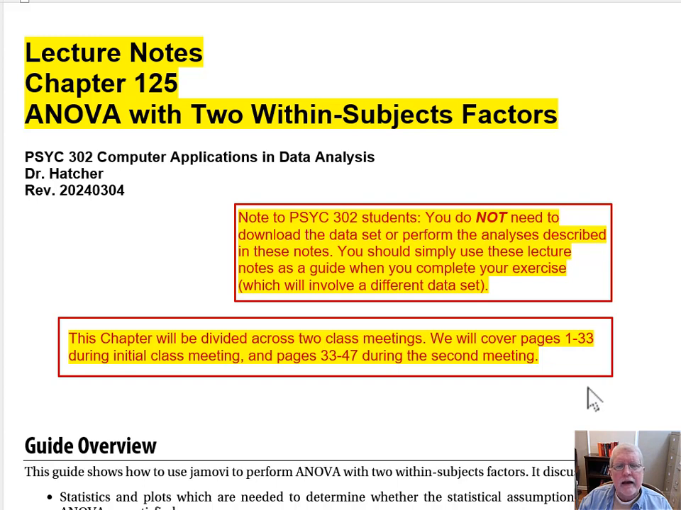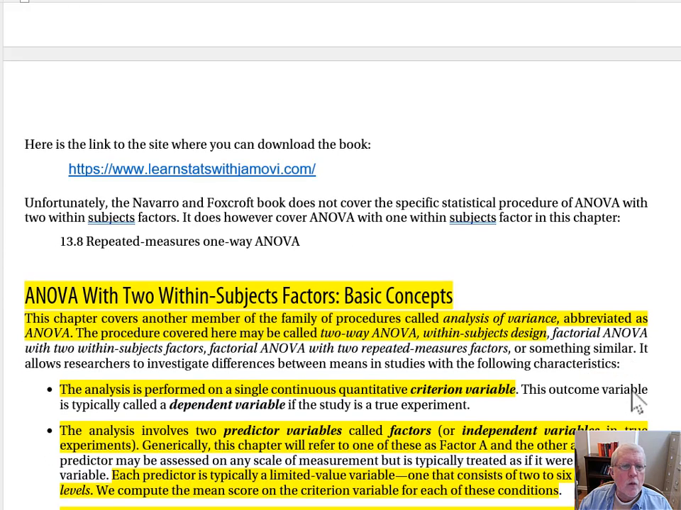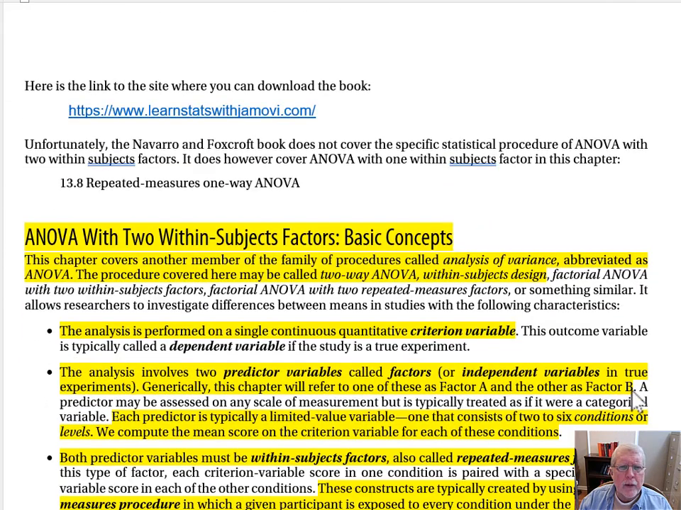This chapter is divided across two class meetings. We'll cover pages 1 through 33 during our initial class meeting, that is today, and we'll cover pages 33 through 47 during the second class meeting. So this is part one. I'm on page 2.